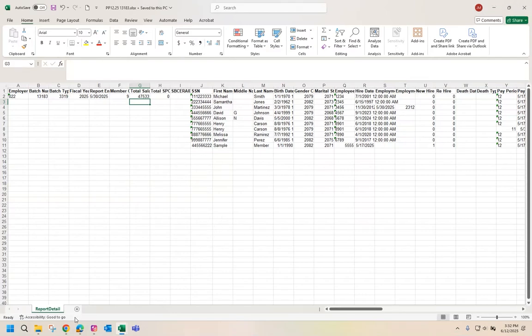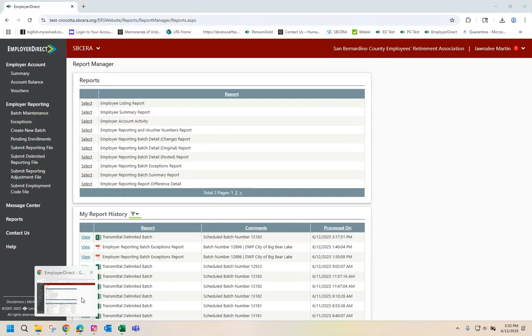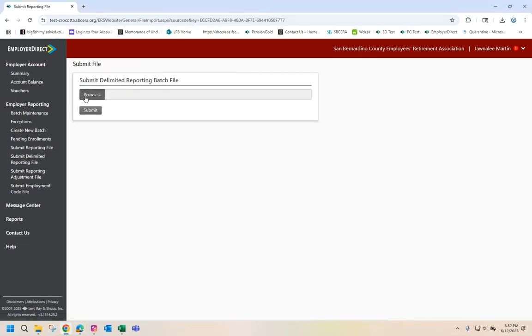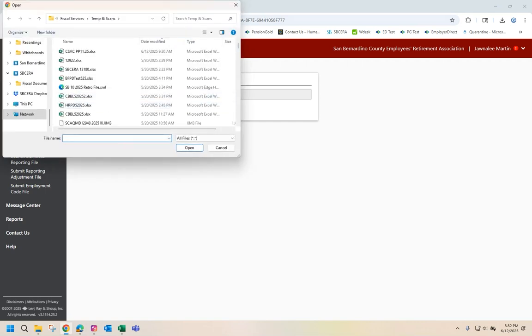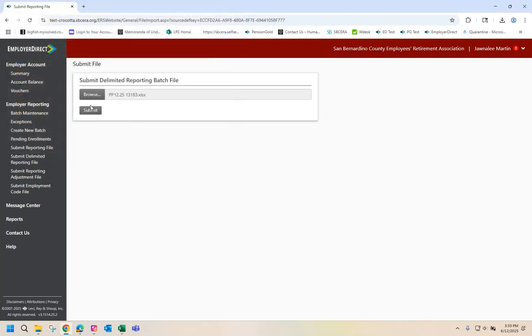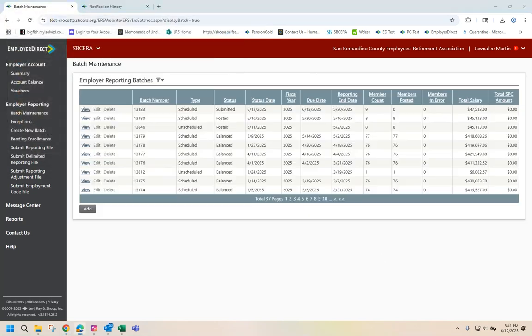Okay, so once your file is saved, you can navigate back to EmployerDirect and select Submit Delimited Reporting File. Okay, we'll click Browse and select the file we saved. And here you'll click Submit. After several minutes, you'll see that your batch is now in submitted status.